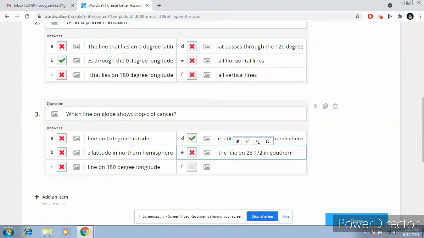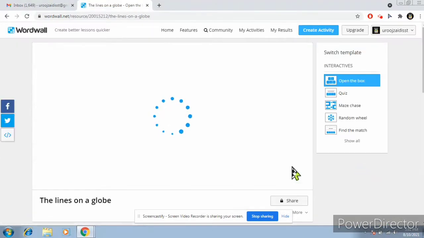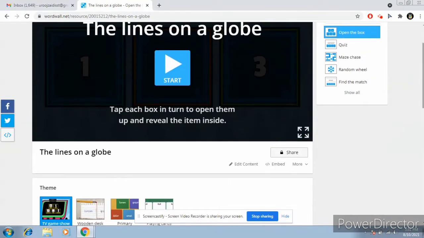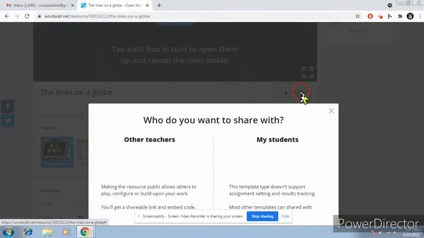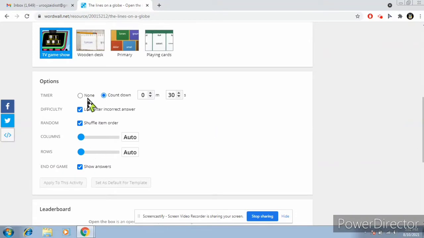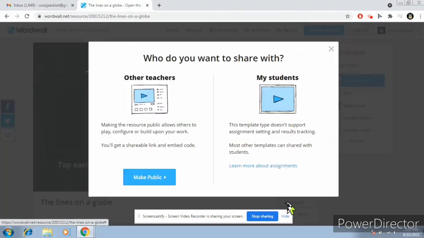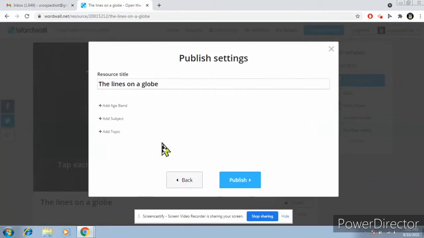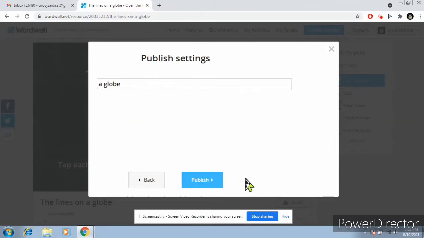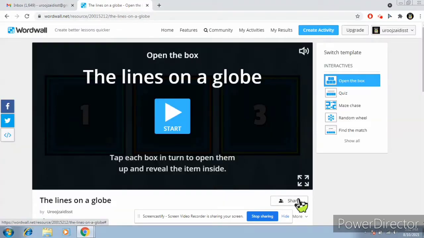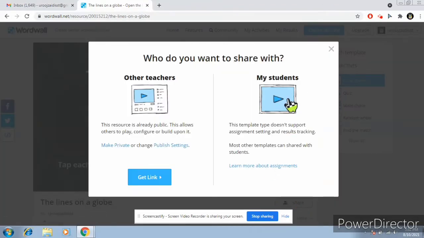After completion of typing the questions, you have to click on the done button. As you have done the activity, your activity will be ready to share. Here are some more options that you can select by your own choice. Then it will show you an option to share with other teachers or publish with the public, or to share your activity with your students.